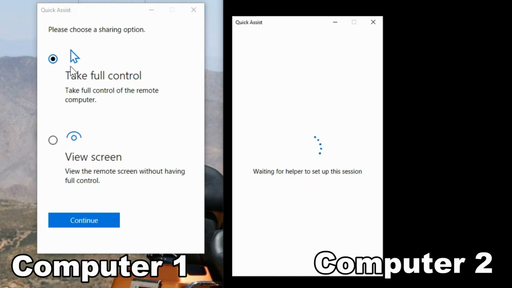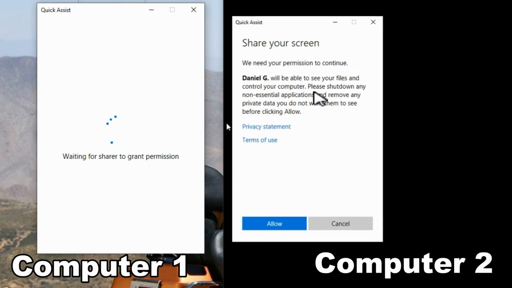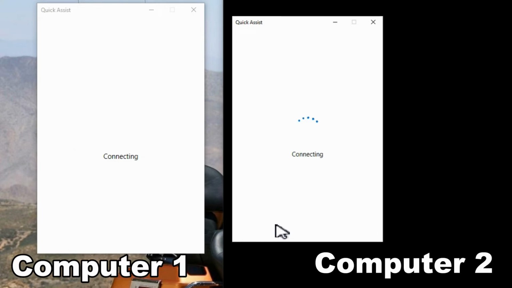And we have the options here of either taking full control of the computer, which is ideal if you're providing support, or if you just want to view the screen and guide them over what to click on, then you can choose that option. But most of the time you want to take full control. So you select that, hit continue, and then you'll see on the other side here that they see that you want to take full control of your computer, and they have the option of allowing it or canceling it. So they have to say allow in order for you to continue.